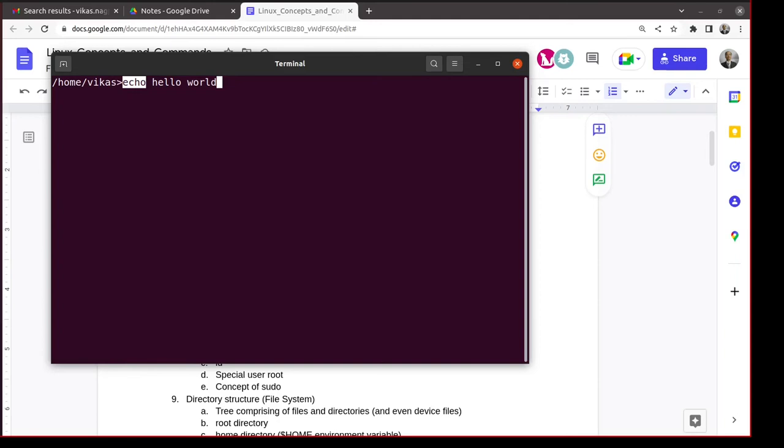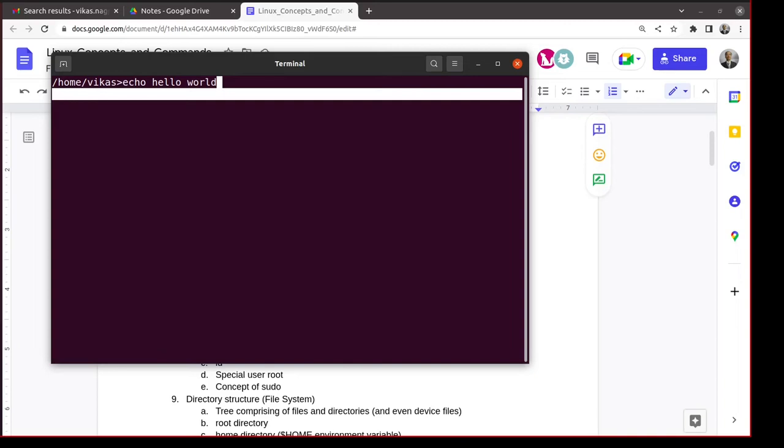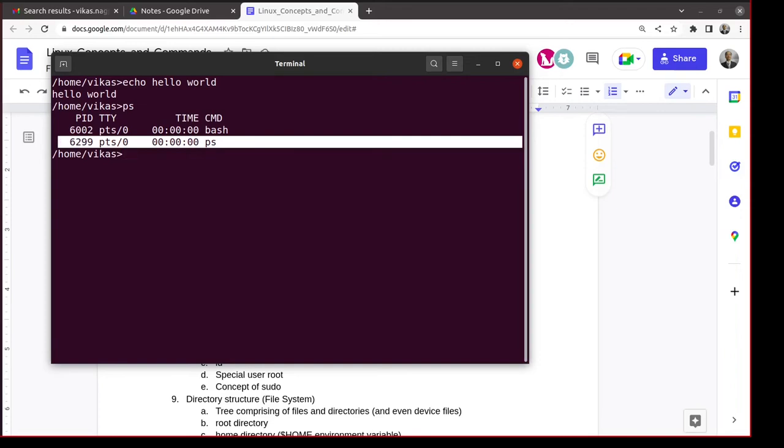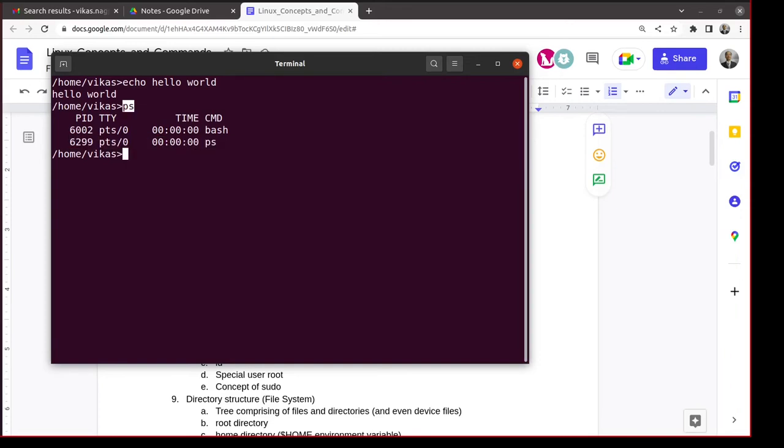So echo is a compiled program executable lying somewhere. And when I say echo hello world, a process called echo is invoked. You can verify this by looking at this command called ps. PS means process status. You are able to see an entry of the process called PS, because when I say PS, the shell creates a new process called PS. That's the entry, and every process is identified by a process identifier, PID. In fact, there is a parent PID also. So what we say is that bash is the parent of PS.